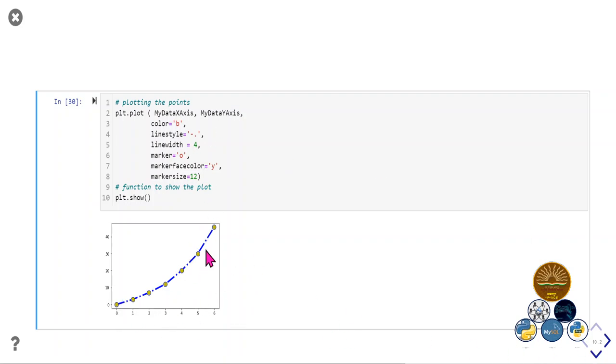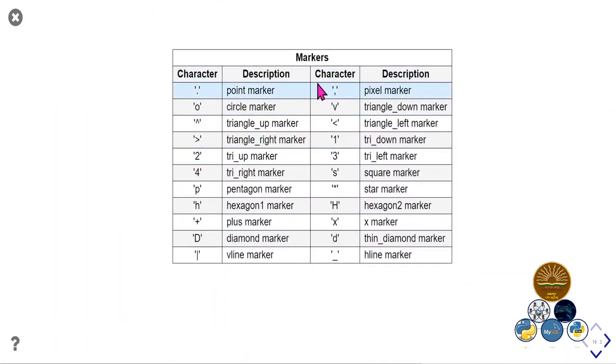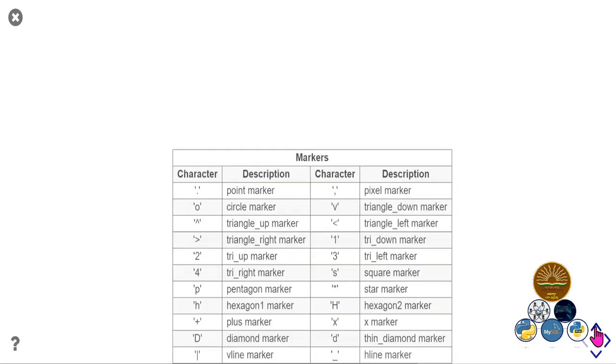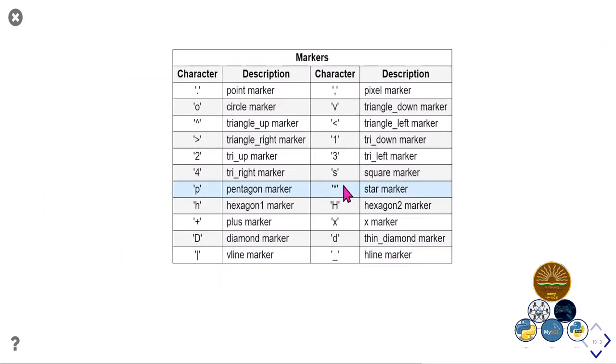This line chart, the other things that you can customize. First, let us see these are the details of the markers that you can change. In our chart there was a circle marker, O, so we can change it to a triangle. So I want to make it a triangle. What is the symbol of the triangle?